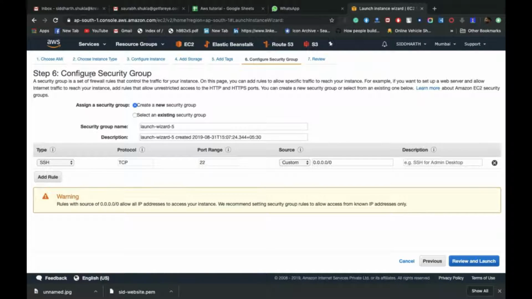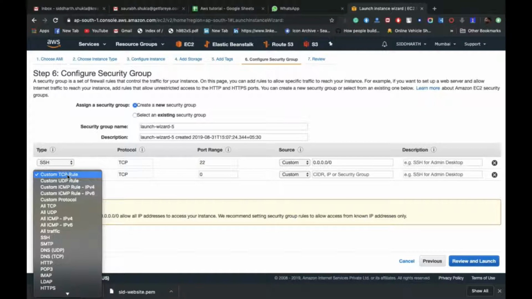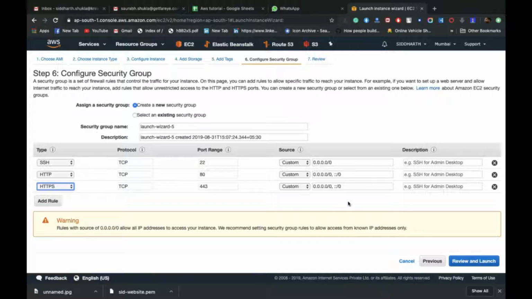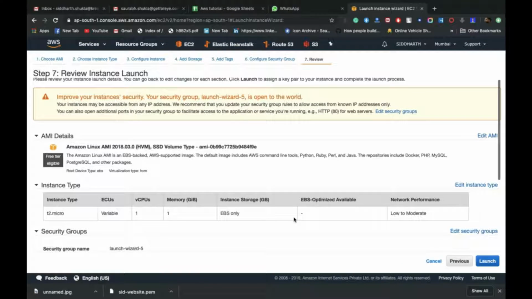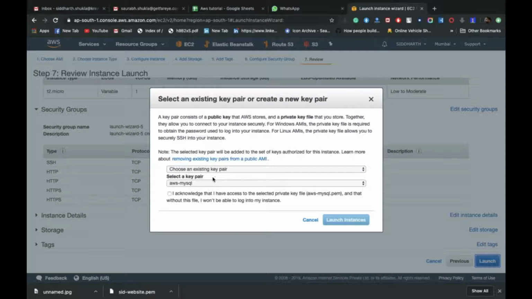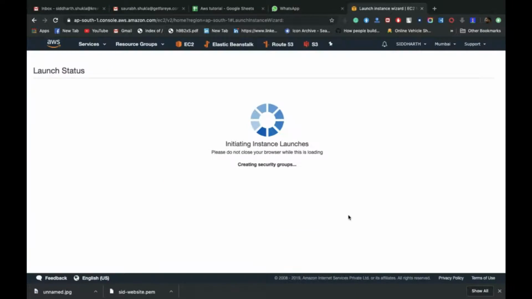Here you can check the security group options. I'm putting here HTTPS, that's it. Now it warns to improve instance security, launch with open world. Yes, I want it open to the whole world. Now you can check here Review and Launch. If you want to use an existing key pair or create a new one, you can select from here. So acknowledge. Actually, I have just now created sit website, so I want this one only. Now I want to click Launch Instance.